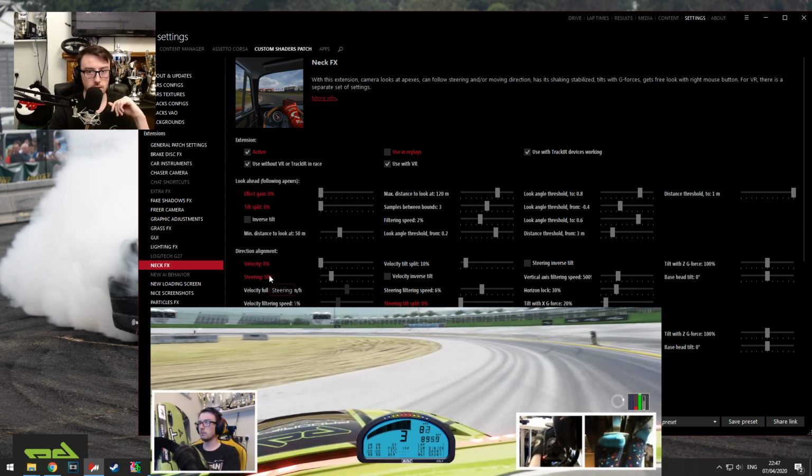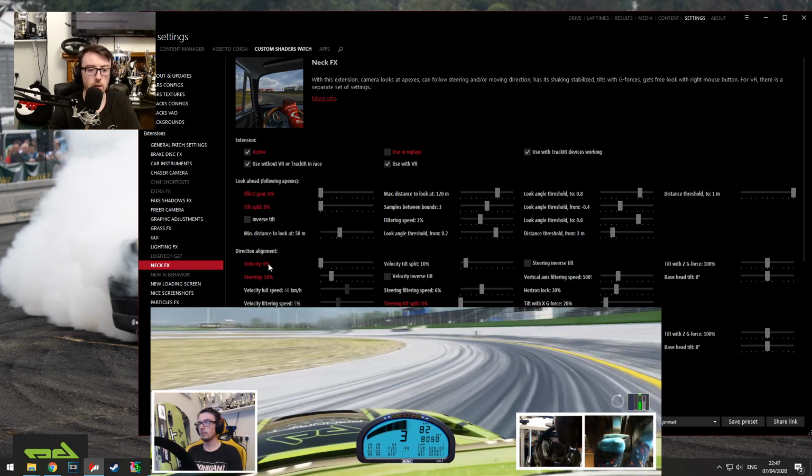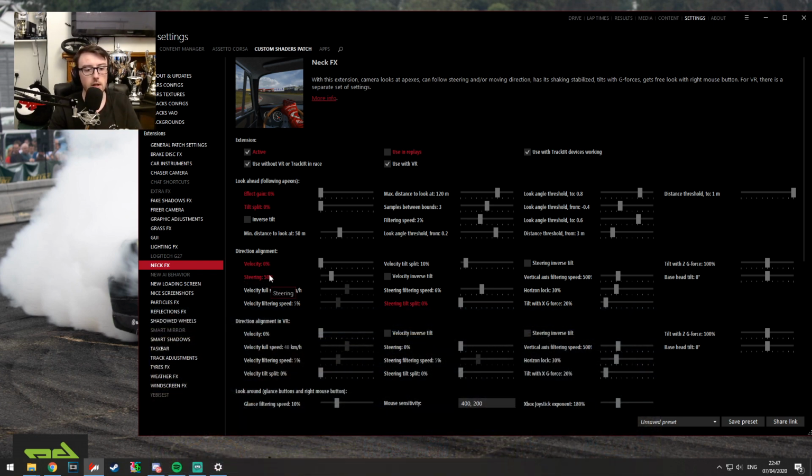Steering is 50%, so this is how much the camera moves left and right per your steering input. This percentage here is roughly degrees. So I have 50 degrees total from left all the way to right, which means it's 25 either way. You can set this value to whatever you want. I set it to 50 because this is what I'm used to, this is what I like, and I feel this is how much it turns.